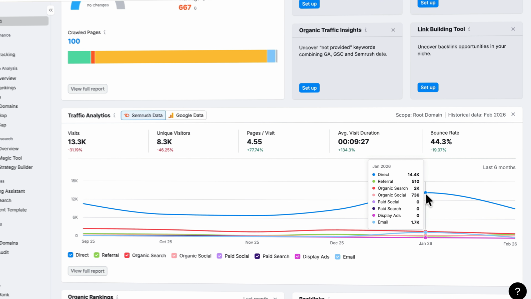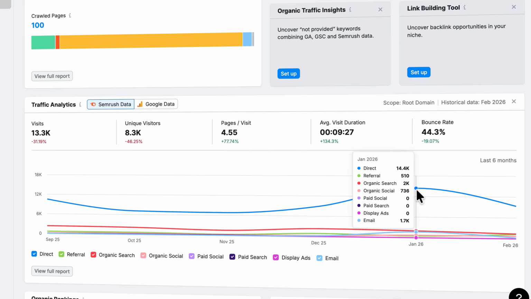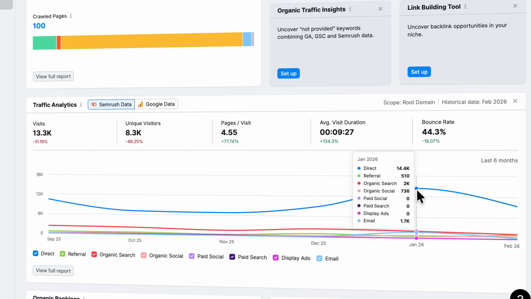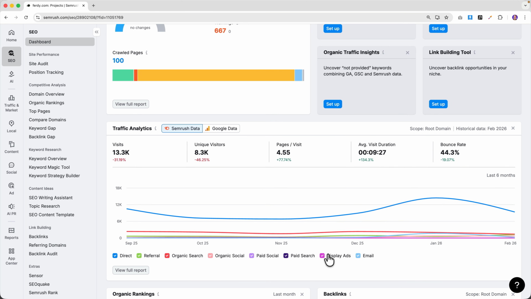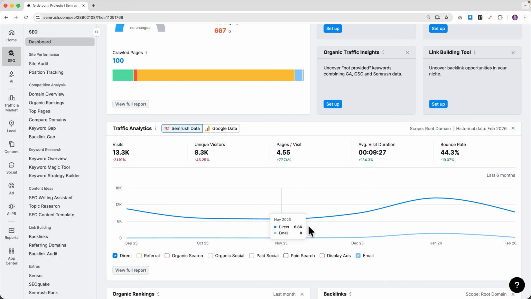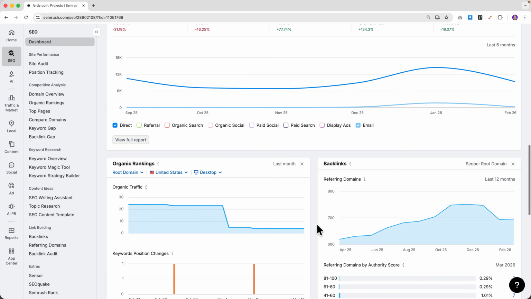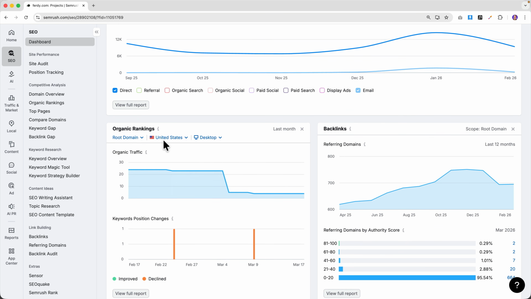And over here, I see how many people went directly to my website, referrals, organic search, social, and email. I can also turn a few off if I want to. So I want to have direct versus email. I only see those 2 lines. Then organic rankings from the United States on a desktop.